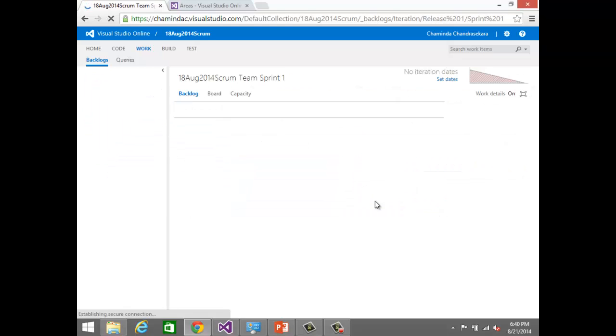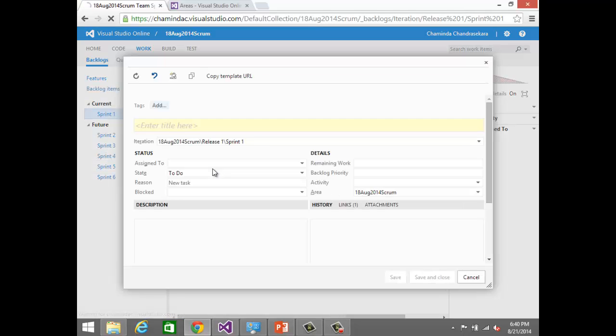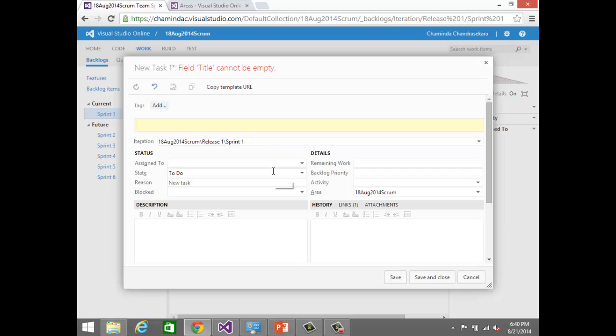Now in a normal sprint planning, you would be adding tasks, and you can actually add tasks from here. We will create only 1 or 2 tasks and learn how this works. That's the only purpose. So we'll say develop code or something, just to check.